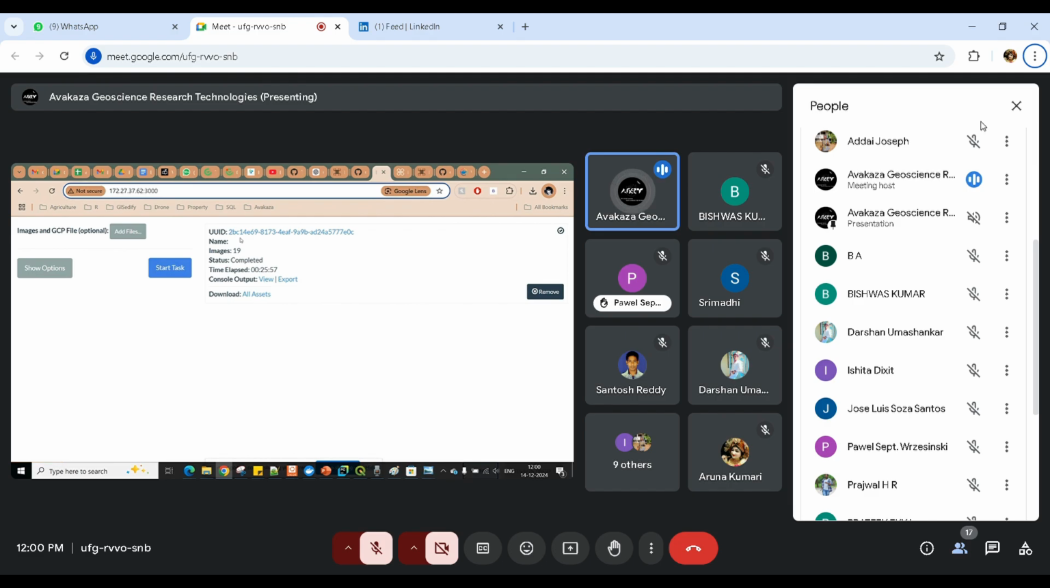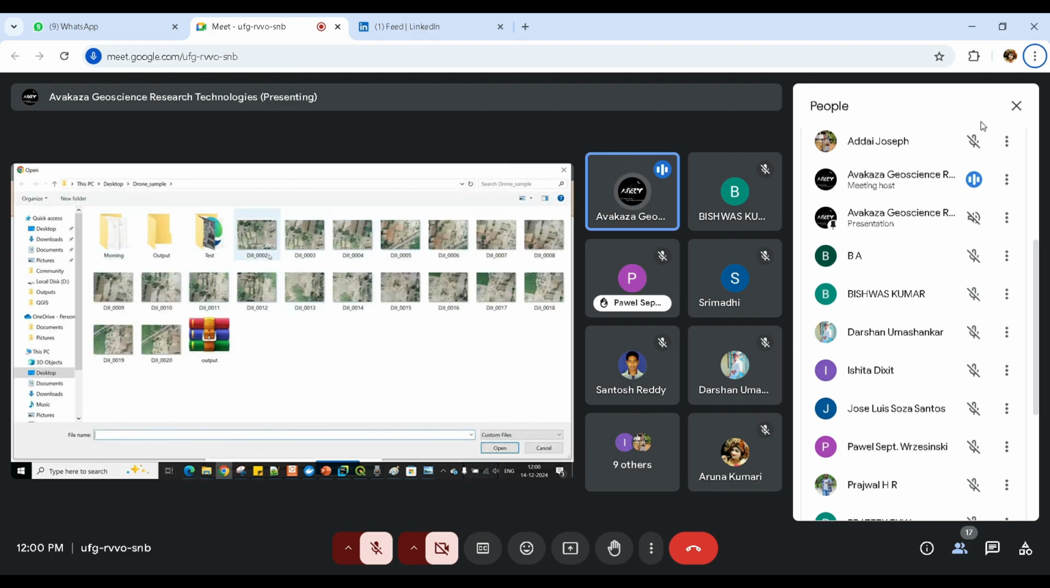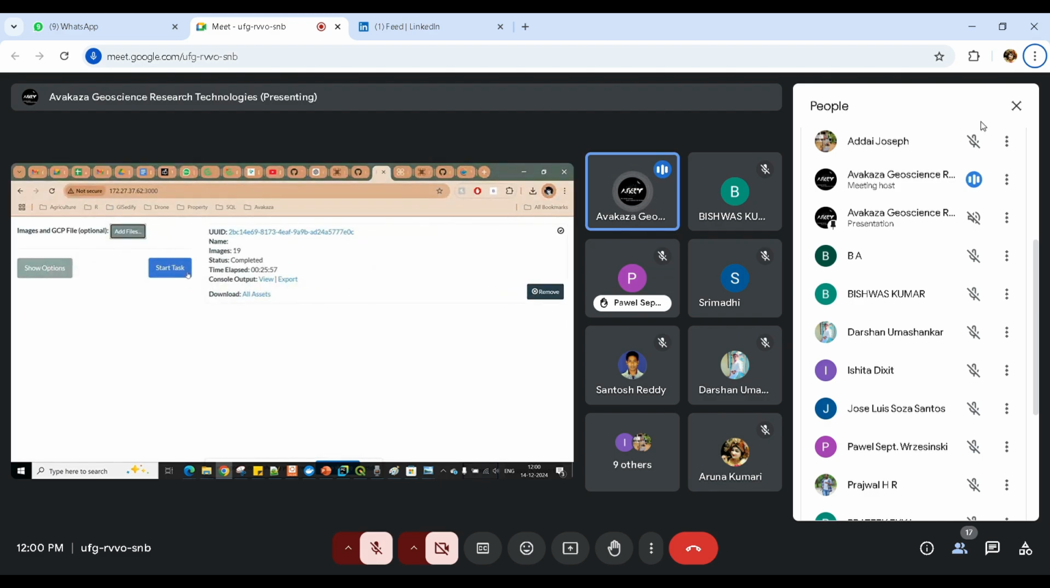Okay, so if you're starting a task, the start task option is here, where you first need to upload the folders, just like in WebODM if you're using a GUI, and start the task. After you have started the task, you will get a UUID, a unique ID for the process which you are uploading, along with the name of the task, how many images you uploaded, the status, the time elapsed and other things.